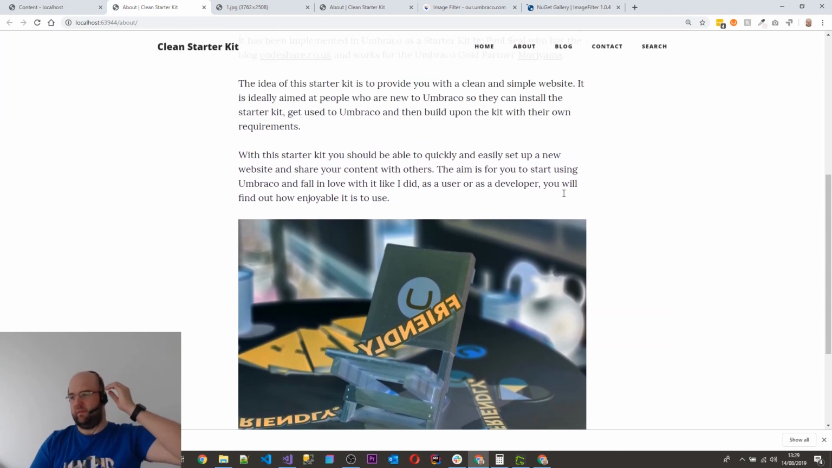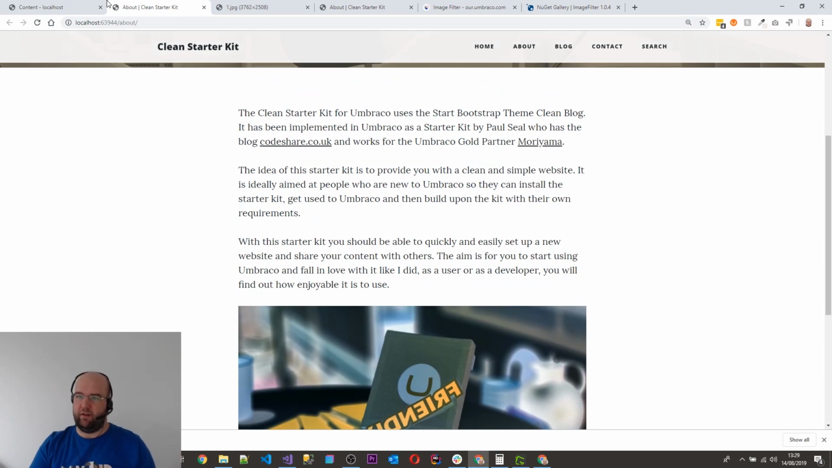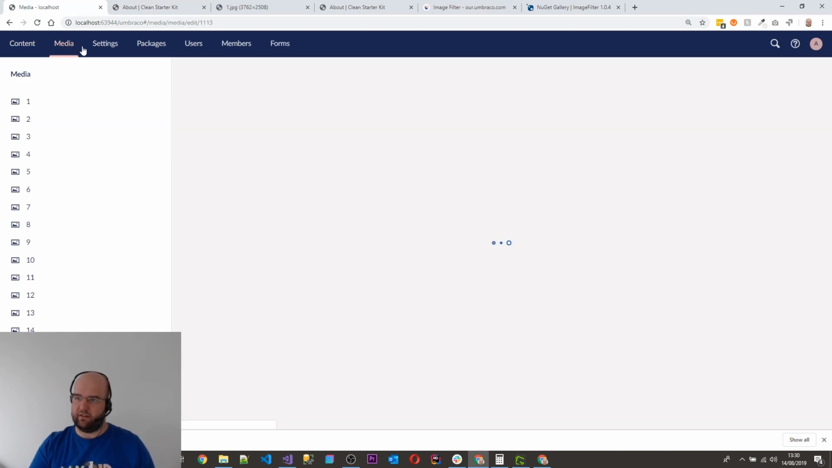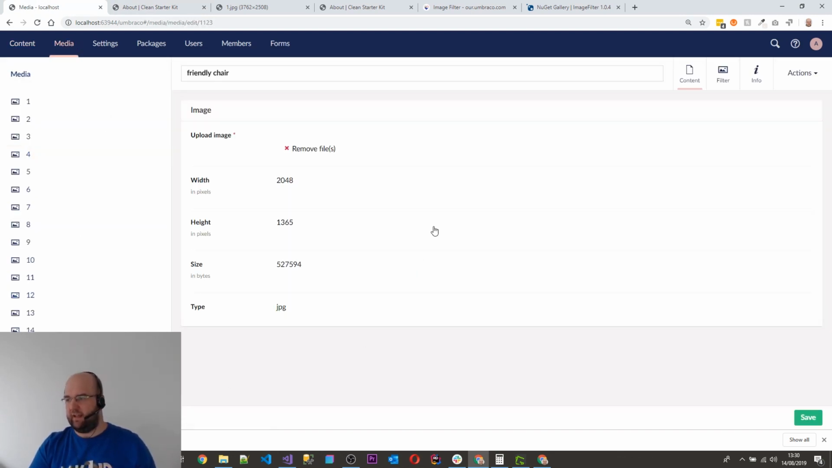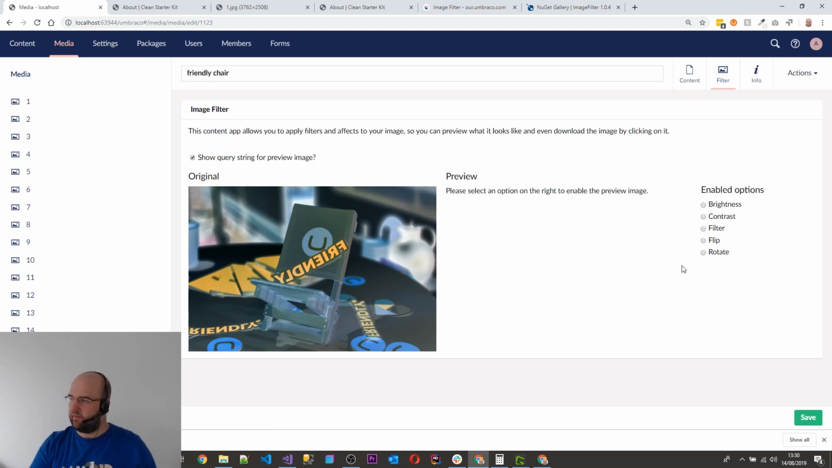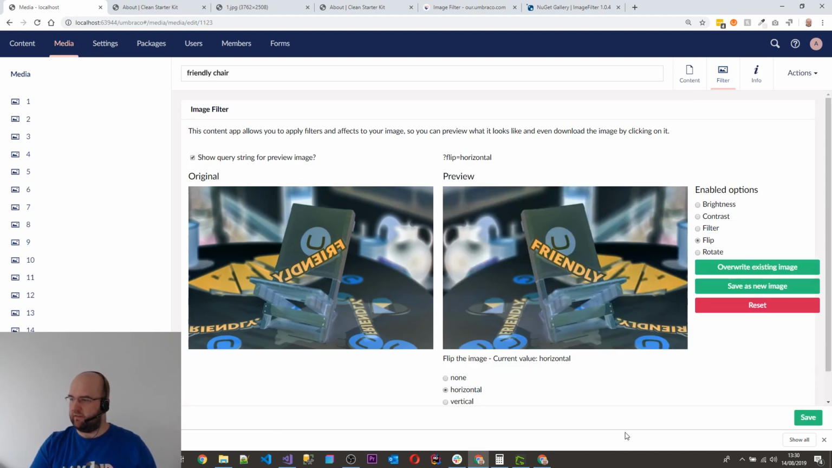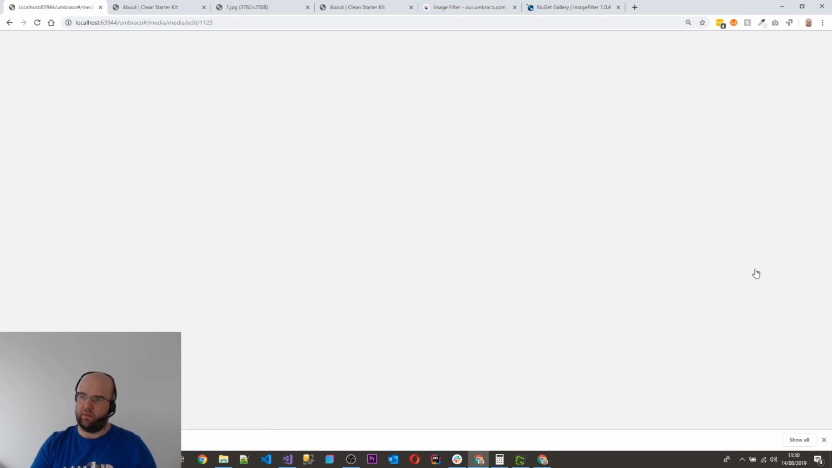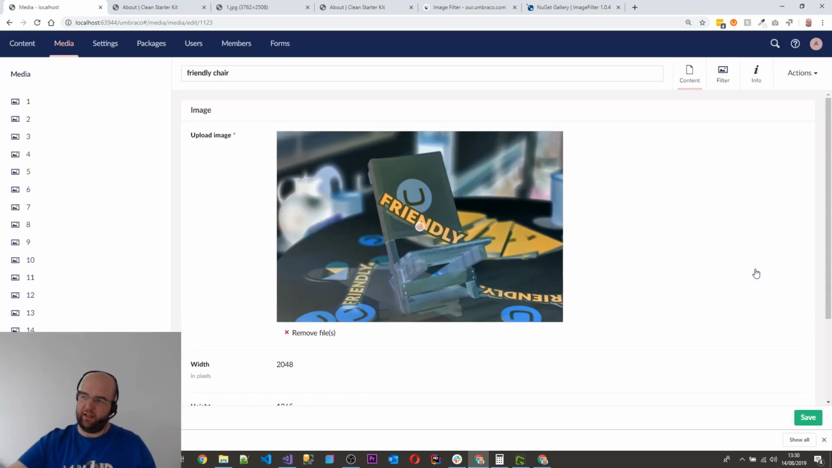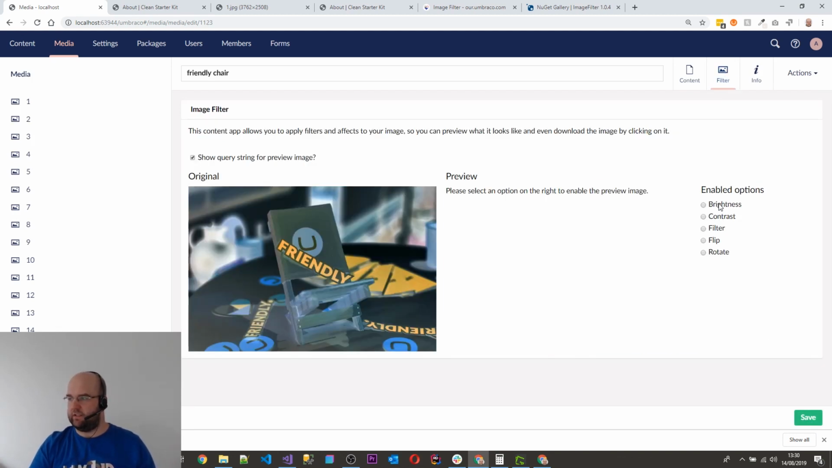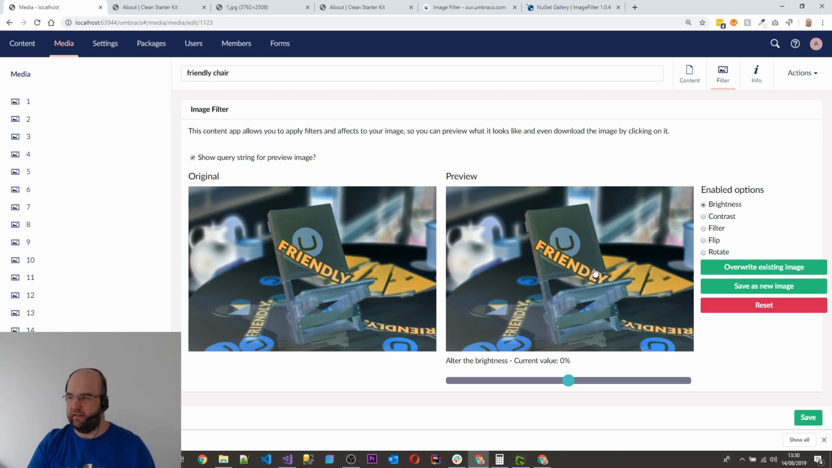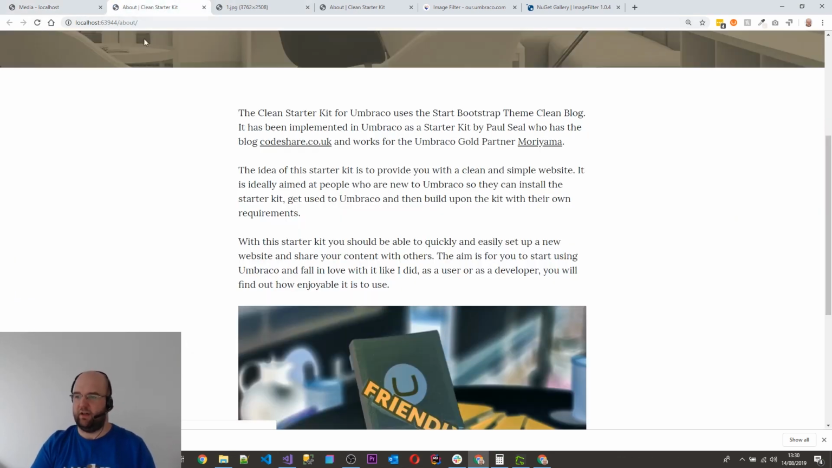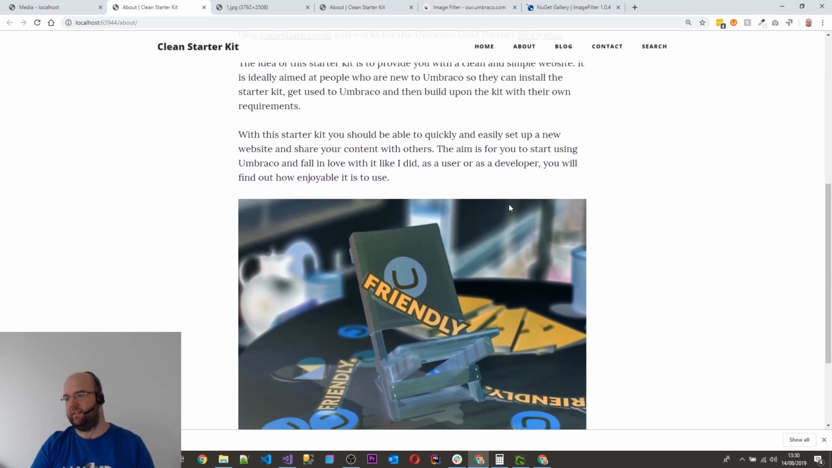I like it. Obviously I didn't flip it back, so I can go into the media item, friendly chair, filter, flip, horizontal, save. Oh no, don't click save, because that doesn't do anything actually. Overwrite existing image. Clicking save down here doesn't affect anything from within the content app. If you want to actually save the changes, you have to use these buttons here. So that's done it, and if I press Ctrl F5, we can see that it is updated on this end.